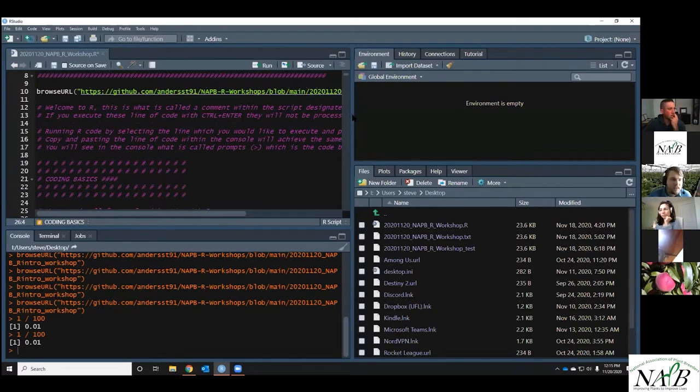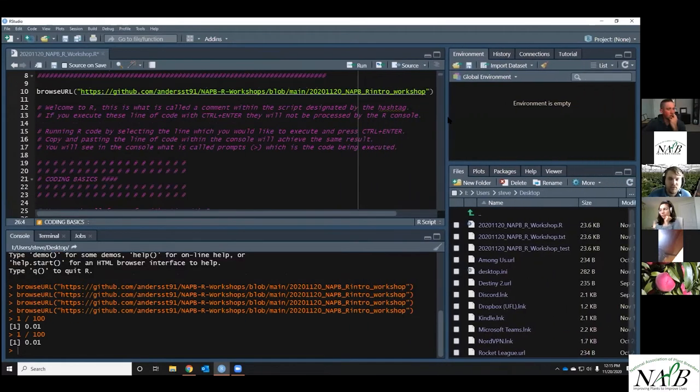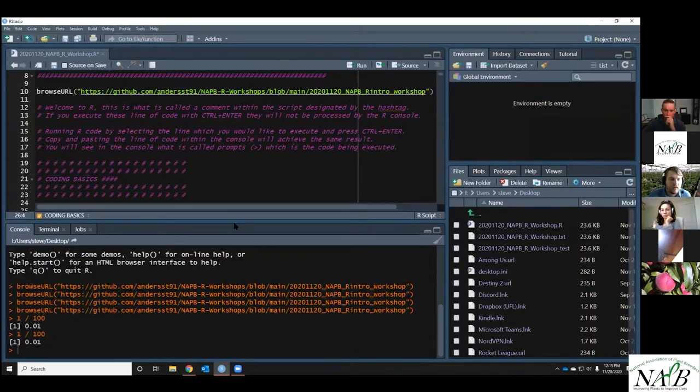And everything in this R environment is click and drag, which is really nice. So you can make all these areas whatever size you would like.